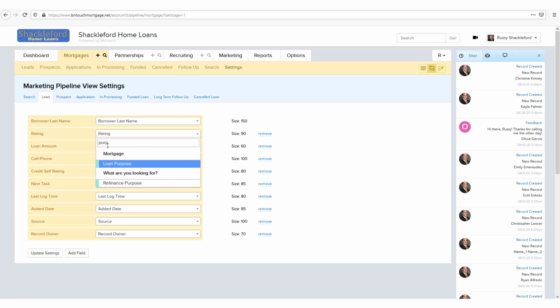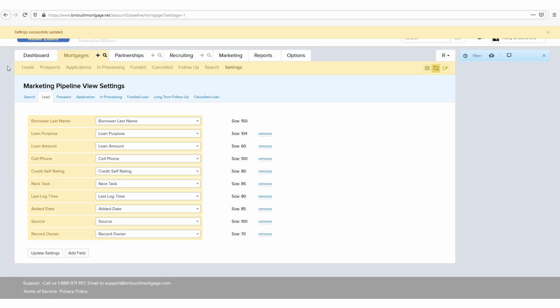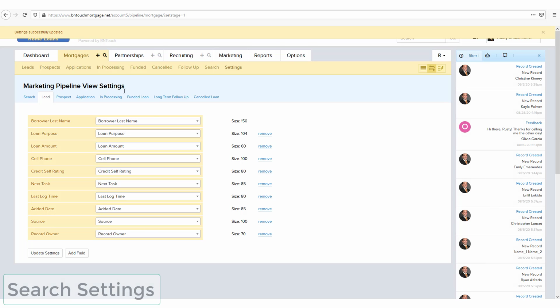The field at the top of the list will appear closest to the record name in the record list, and each field below it will appear one column to the right. You can lower the number of columns in the list by clicking the Remove link to the right of a field, or you can insert additional columns by clicking the Add Fields button below the list. Before you leave the page or switch to another marketing stage, be sure to click the Update Settings button to save any changes you have made.